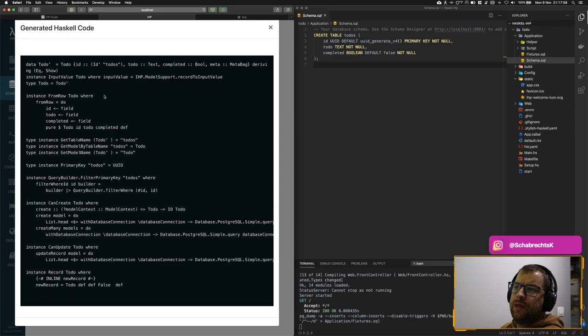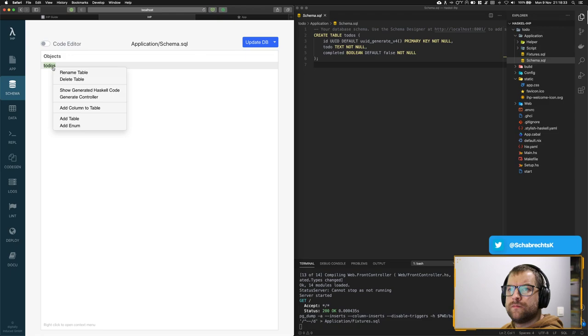Record to input value, type to-do is to-do, get table name, table name, primary keys to UUID. We have a filter on the primary to-do. Filter primary key onto to-dos. Okay, you can create a to-do. And you have a can update. Okay, that's nice. So what do they do next?